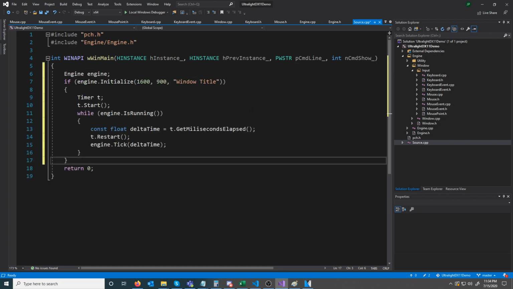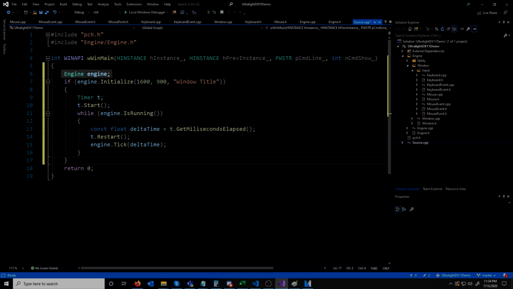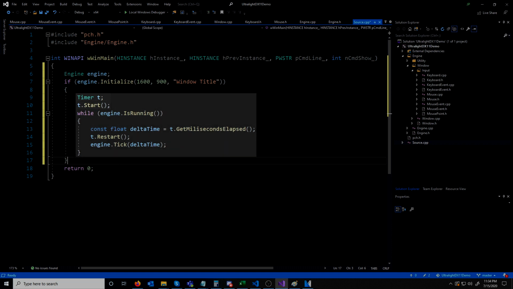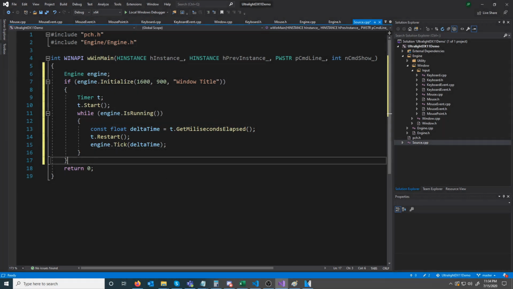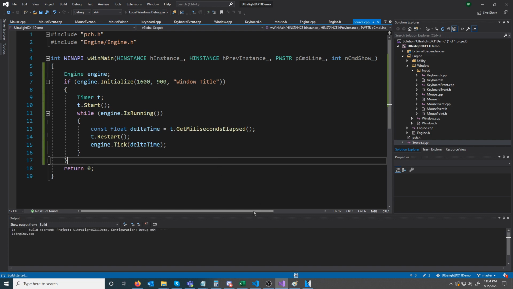So what we will do here is we will create an engine instance. We will initialize it to 1600 by 900 with the title window title. We will create a timer because we need to be able to pass in the delta time to our tick function. Then we're going to start the timer and then have a while loop for while the engine is still running, calculate the delta time, restart the timer, and then call the engine tick function and pass in the delta time. Now if we run this program, we should just have a window.